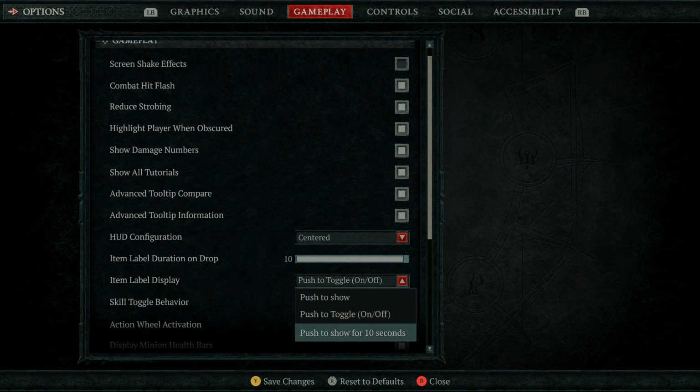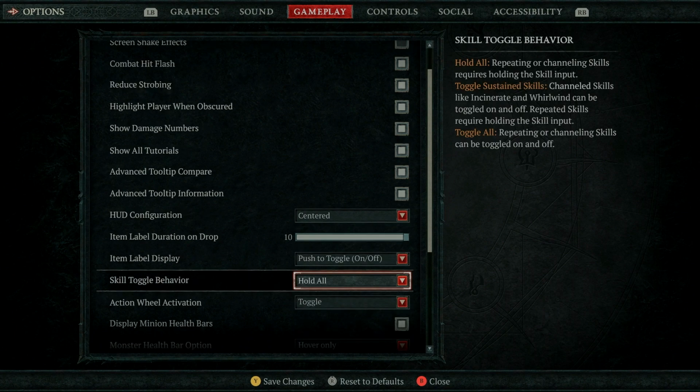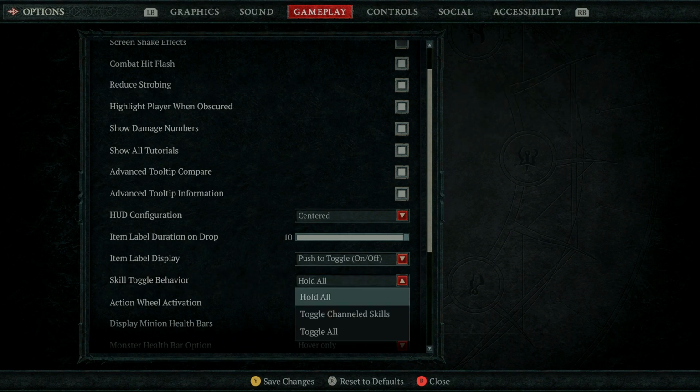You can also set skill toggle behavior. You can have the same thing: push the toggle for 10 seconds, push the toggle on or off, or just hold all. You can set hold or toggle for any skill toggle behavior, which is really nice. You can toggle channel skills, or toggle all, or set to hold all.